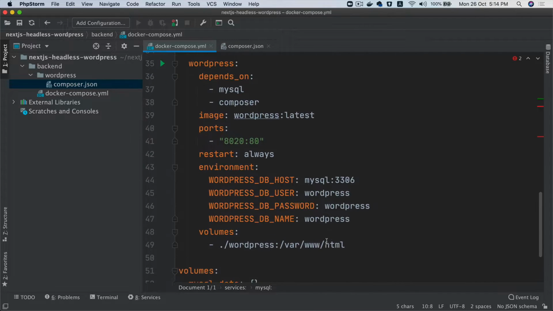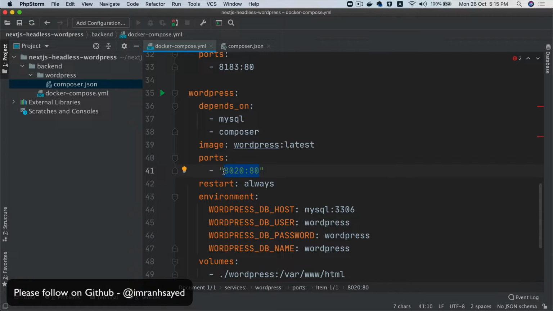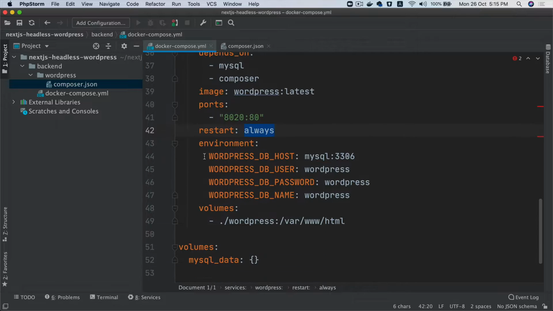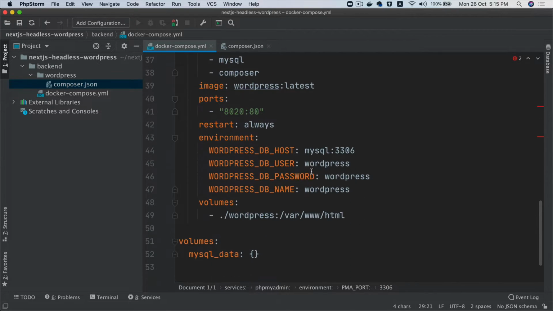Then lastly, we have this WordPress, and again, we are using the official WordPress latest image, and we are using port 8020. So your WordPress is going to be available on localhost 8020. Okay, again, you already know about this restart always. The environment we are using for WordPress: the host is MySQL 3306, which is this port that we opened over here. And then this is the username, the password, and the database name, etc.